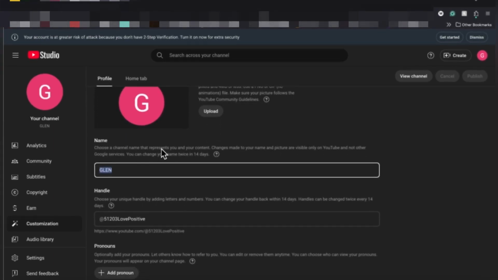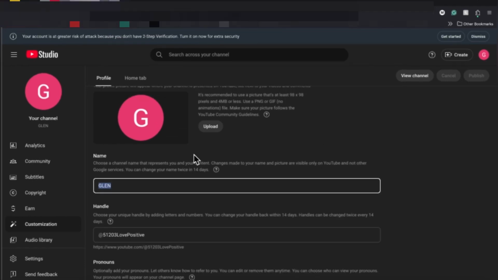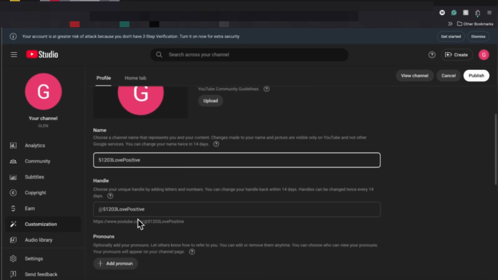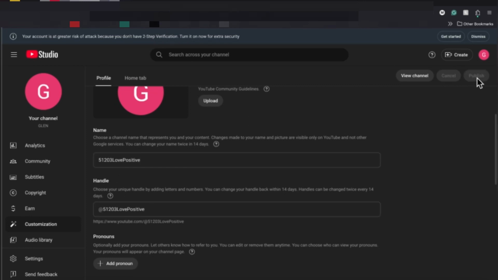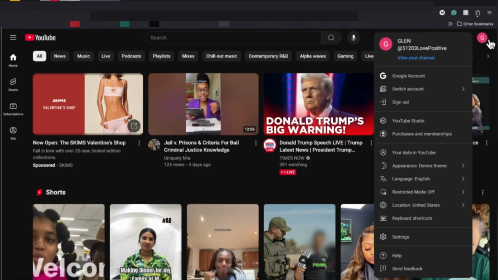you're going to go to name. You're going to go to name, and it says choose a name that represents you and your content, and you can change every 14 days. So let's say I want to change my name to 51203 Love Positive. You're going to write it here. You can also change your handle name as well. Click publish, and then bam, your YouTube username has been changed.